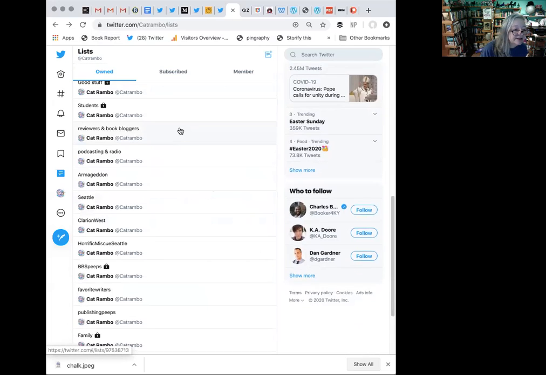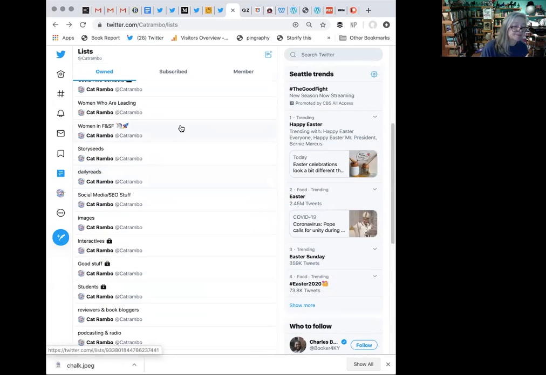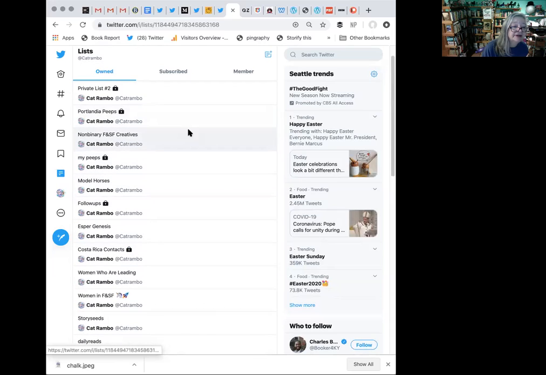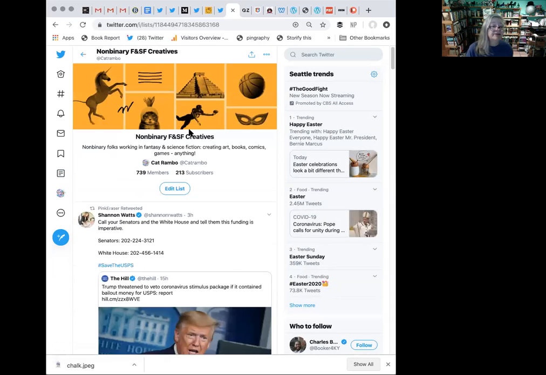And periodically I will tweet about them. So I might tweet and say, here is my list of non-binary fantasy and science fiction creatives. If you want content by these folks, subscribe to the list. If you should be on the list, please let me know. And it is a list that a lot of people interact with, and it's a service.